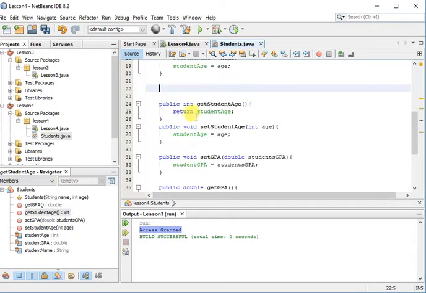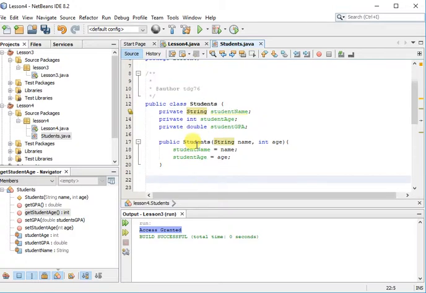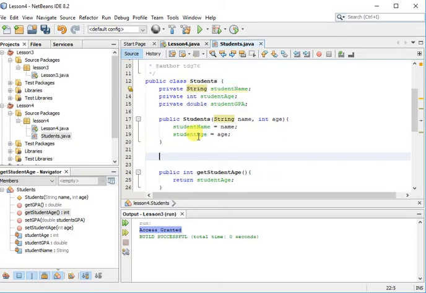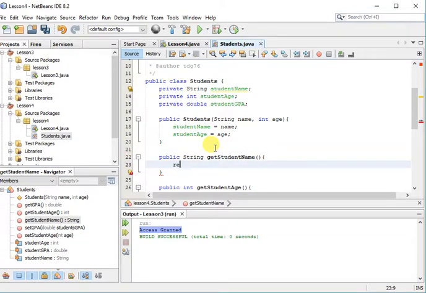Okay, so now we have get student age. How about the get student name? We're going to assume that the student's name is never going to change, so we're not going to use a set. We're just going to use a get. So public string, because we want it to return a string, get student name. This method will return the student's name.